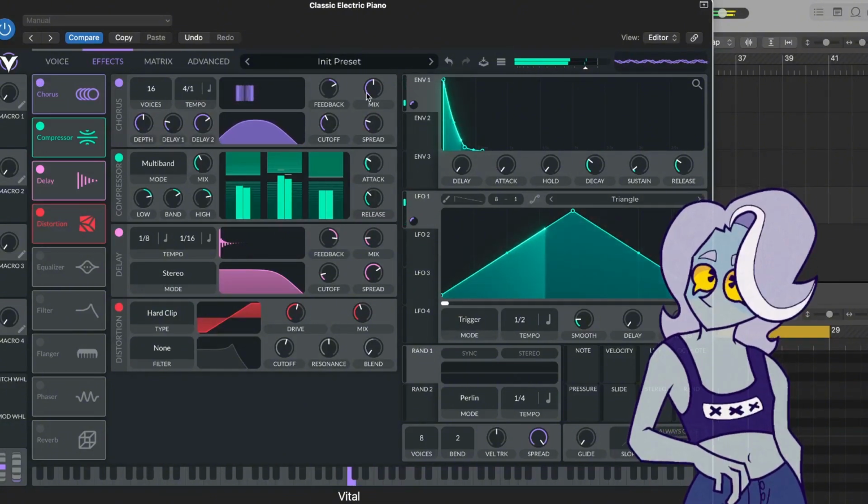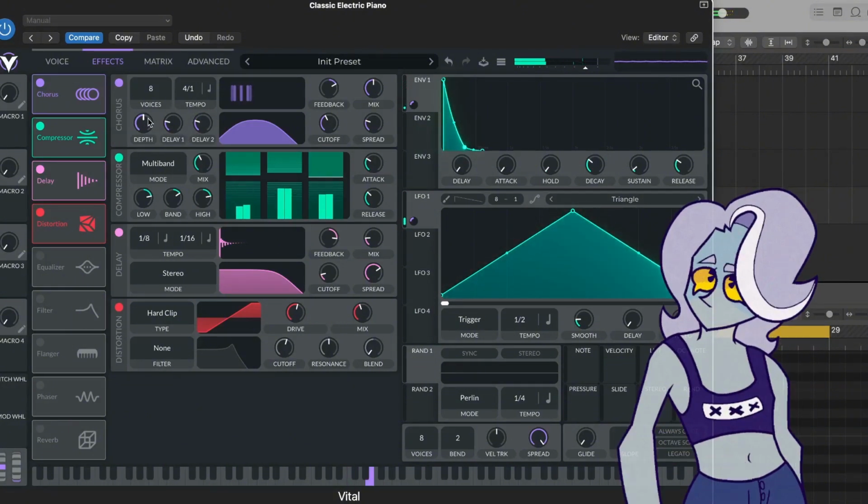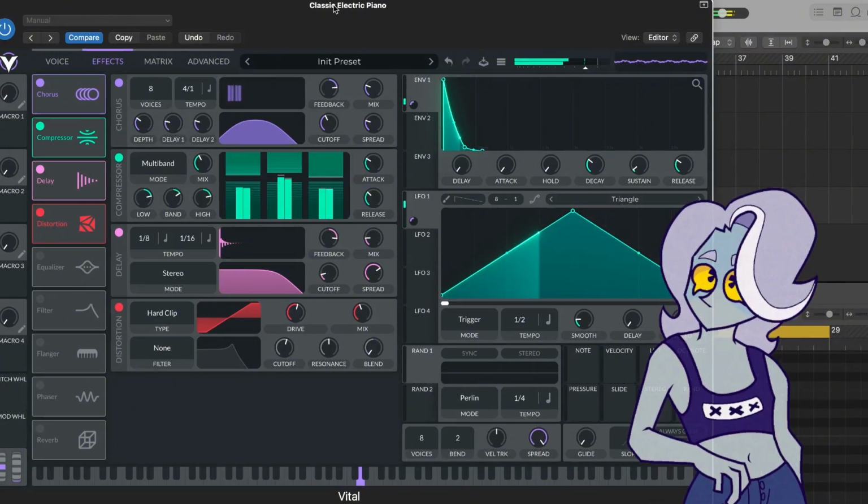We're going to turn the spread down by a lot. We're also going to change down the voices by turning it to 8. We're also going to change the delay, and the depth, and the mix to 0. And you're just about done for how it sounds.